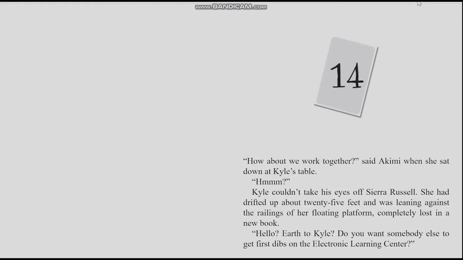If you remember from the last chapter, Sierra Russell was one of the first people to use these flying platform things to go and search for a book on a really tall shelf.